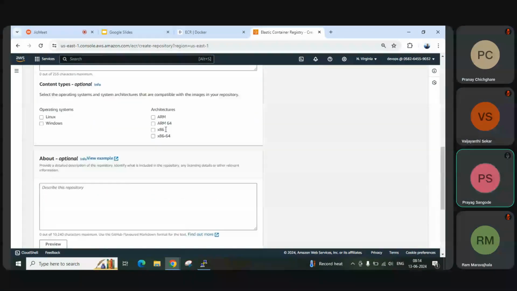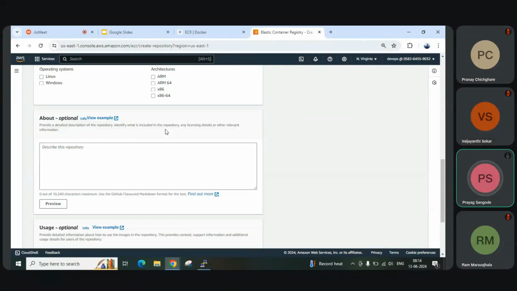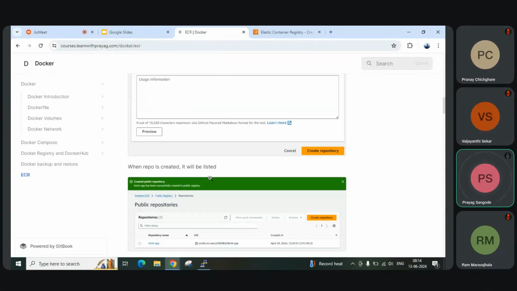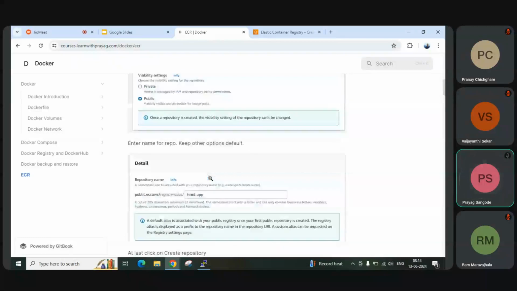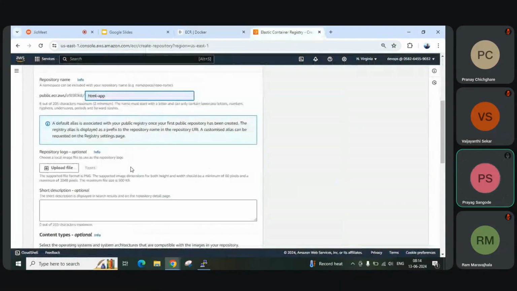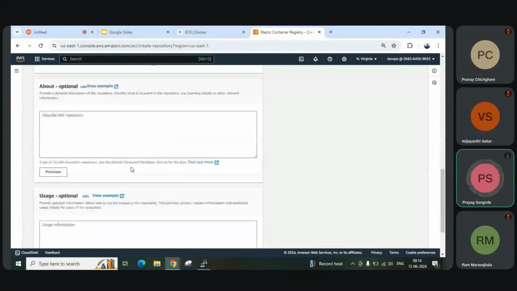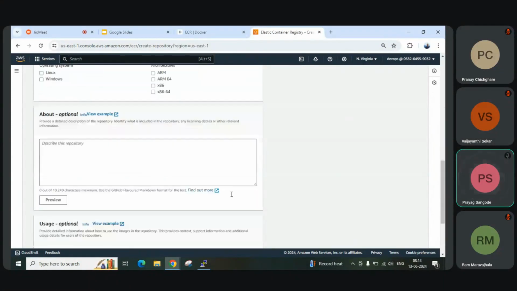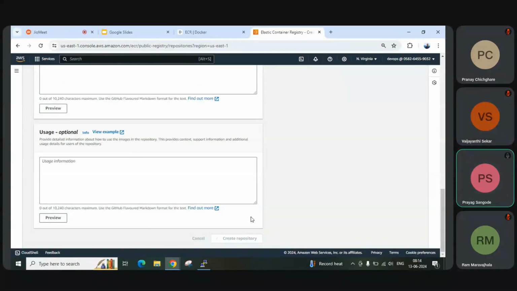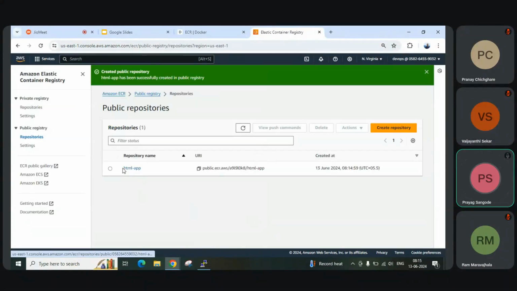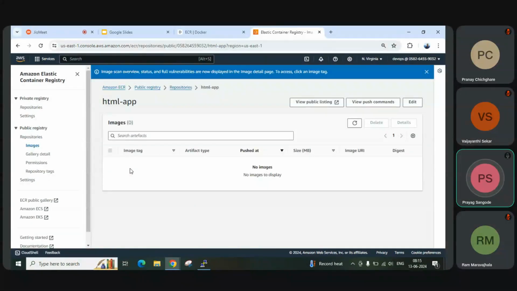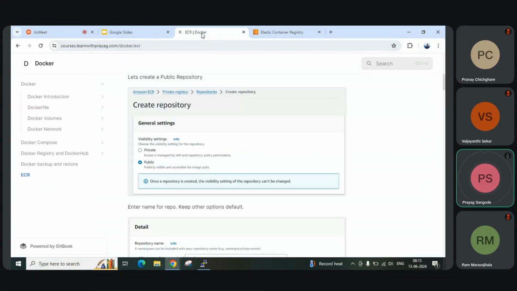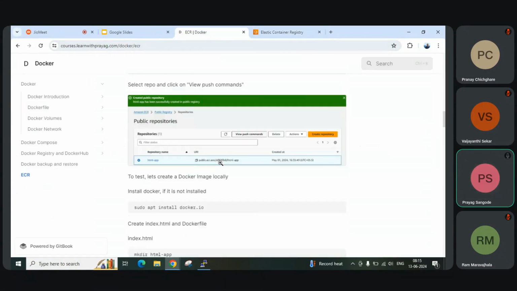And let's cross check if anything is missing. Okay, so that's it, public and HTML, and click on create repository. So our HTML app repository is created.